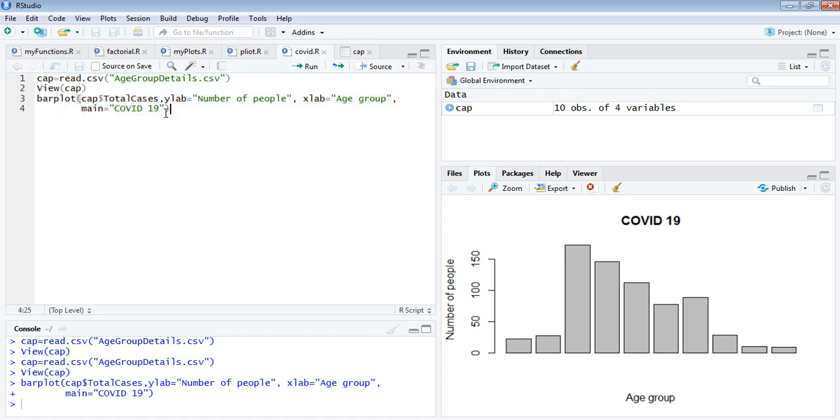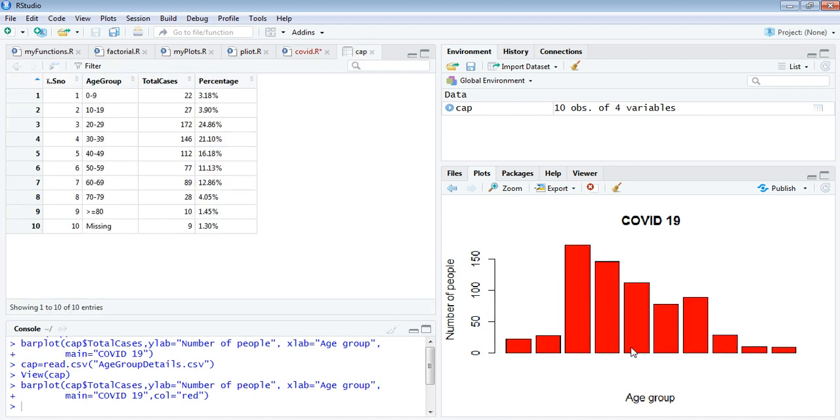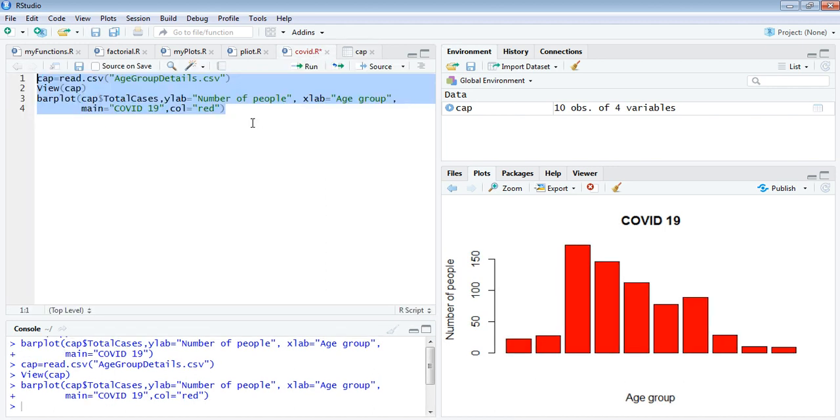This looks pretty incomplete. Let's add some color into it. I was about to put that one first and I changed my mind. Let's put it maybe red. Yeah, now the whole graph has turned red in color.